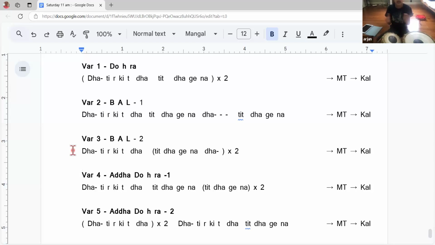Dha tira kit dha tit dha ge na dha tit dha ge na dha tira kit dha tit dha ge na dha ge na tin na ke na dha tira kit dha tit dha ge na dha tit dha ge na dha tira kit dha tit dha ge na dha ge na tin na ge na dha.